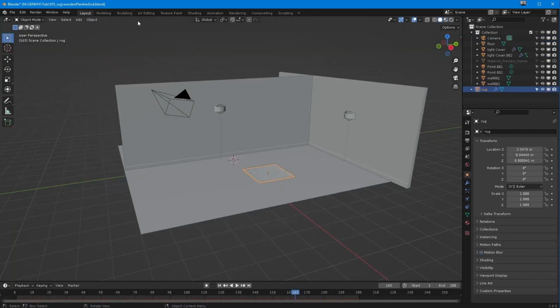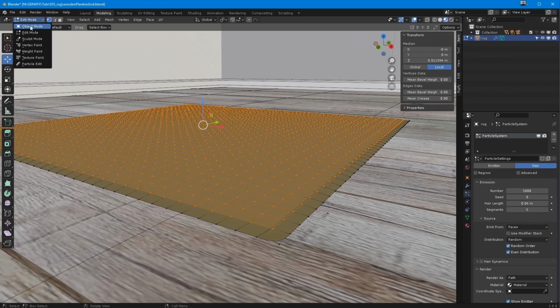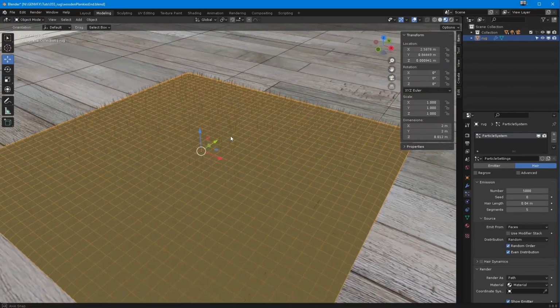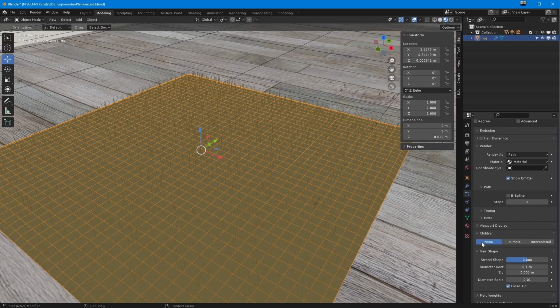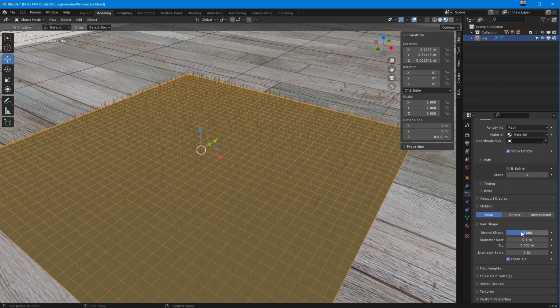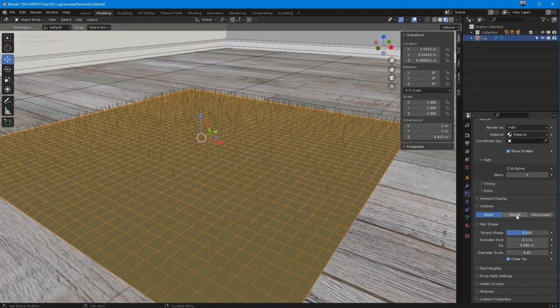Let's go back to modeling. Get out of edit mode, go back to object mode. There we go. So it's skinny and scrawny, but that's fine, because that's where we have children. And we're going to change this from none to interpolated. I would change it to simple, but you'll see what happens.